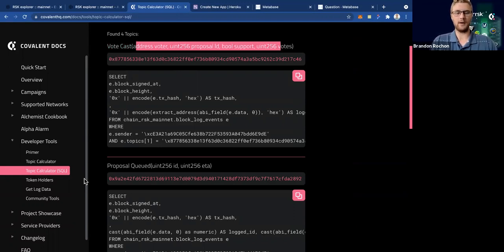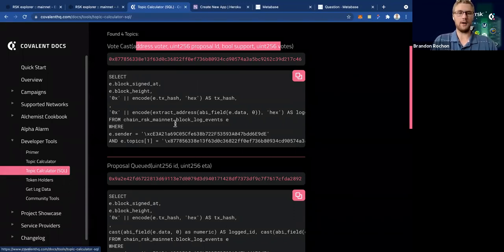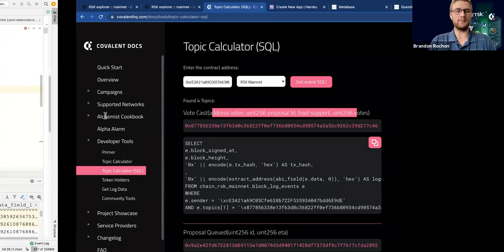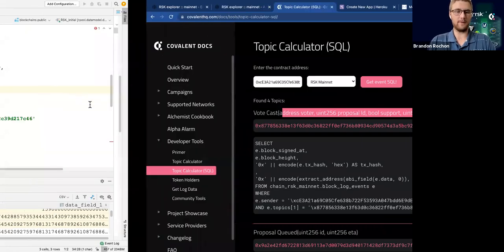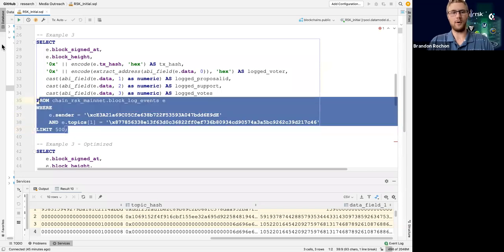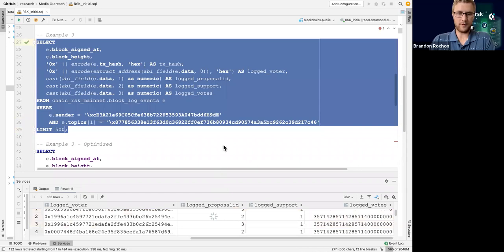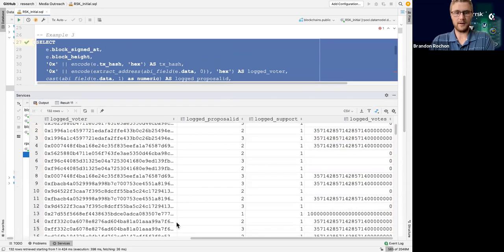But honestly, I use this topic calculator for most of what I do. Just put the address in, grab the event, and then now we get to modifying it. We can specify a date range, we can specify whatever we want, and we can optimize it however we want. So let me just run it as is. This is exactly how it was from that generator. And let's see how it looks.